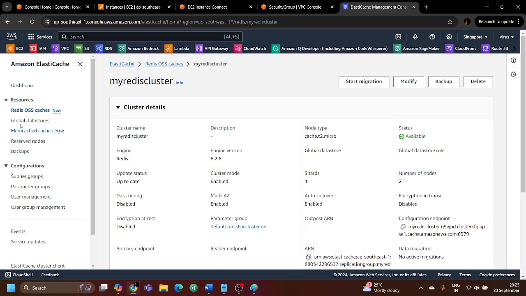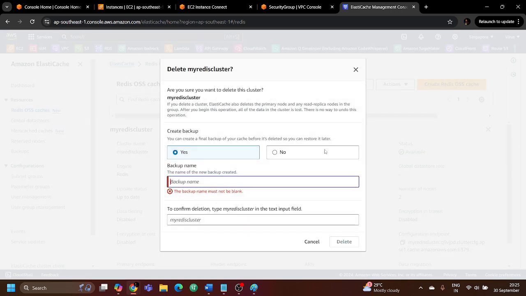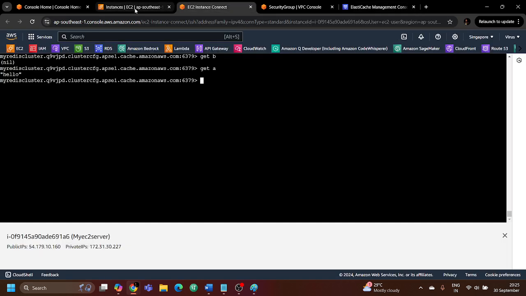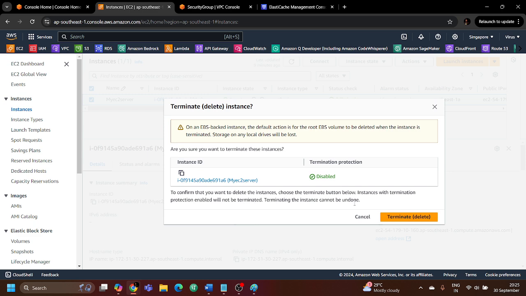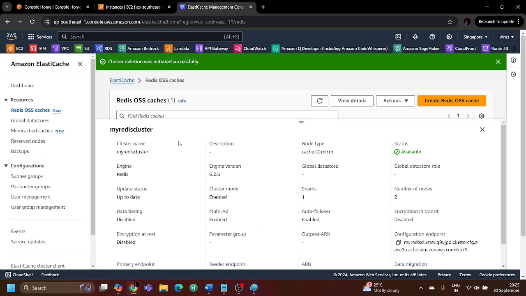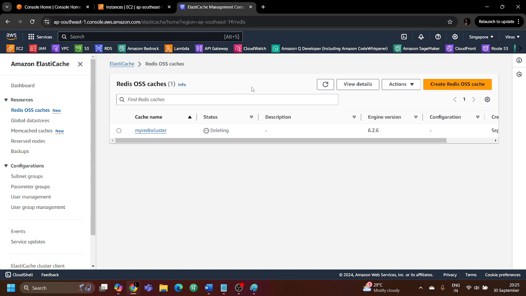So you can see how exactly we can create a Redis cluster, and the benefit of using a Redis cluster, right? To delete, just go to the cluster over here, go to the actions, click on delete, and enter the name of the new backup created, my Redis cluster over here, copy, paste, and click on this delete. Go to your instance, terminate the instance as well, because if you do not do that, it is going to give you a lot of cost inside your account. So always remember to delete all the resources you create while you are having this lab environment running.